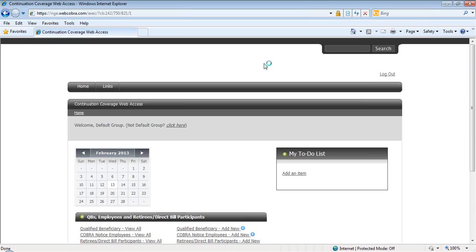To add an employee to the WebCOBRA system in order to receive a COBRA initial notice, if they are a new hire, newly signing up for benefits, or even a longtime employee signing up for benefits for the first time, or a spouse or dependent signing up for benefits as well, you're going to want to come in and put them into the system to receive that initial notice.